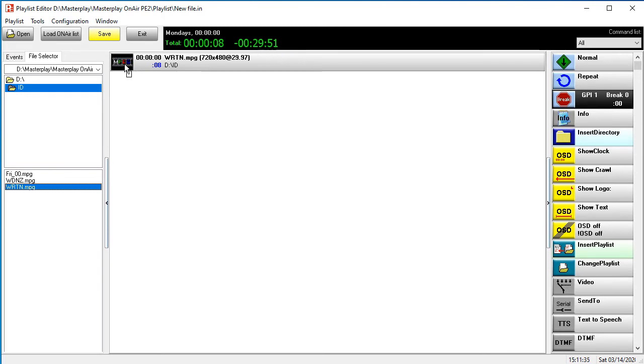Notice at the top of the screen in green you will see Total, which is the total time of all the segments in the middle, and next to that, time left to finish out that time slot. The ID was 8 seconds, so it shows 8 seconds total and 29:51 left.